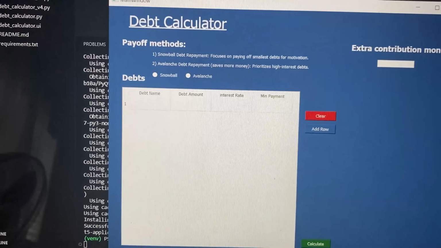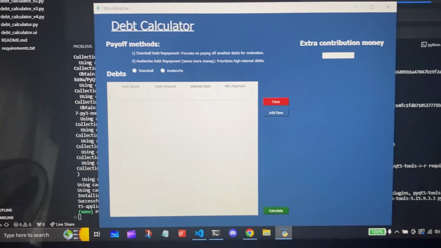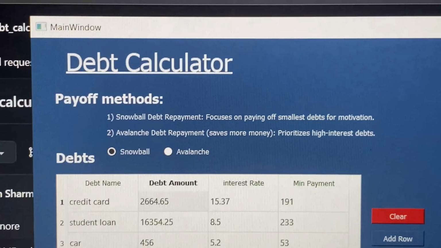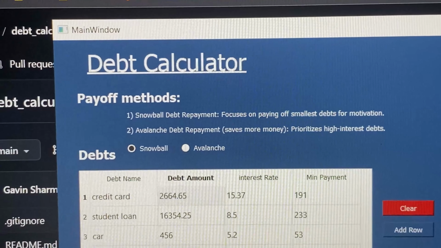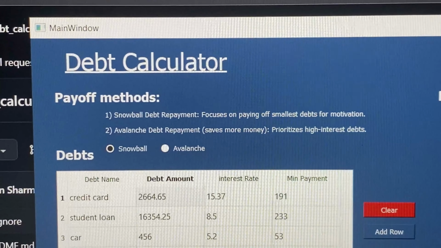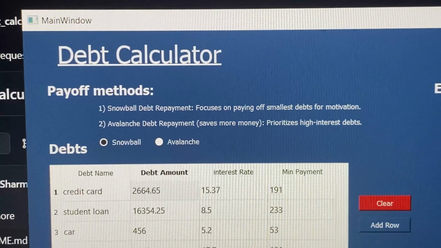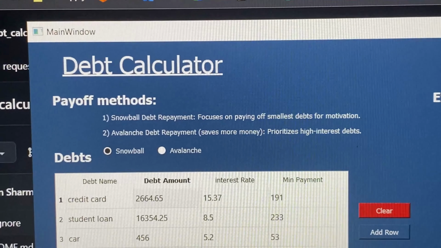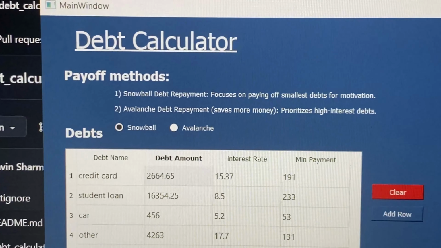So I'm just going to fill this out first and tell you a little bit about it. So I added some fake data. I first selected the payoff method that I wanted to choose, so I selected Snowball. Snowball is basically paying the smallest debt to the biggest debt for motivation, and Avalanche is basically paying off your highest interest to your smallest interest.